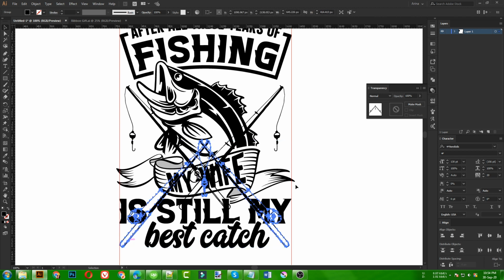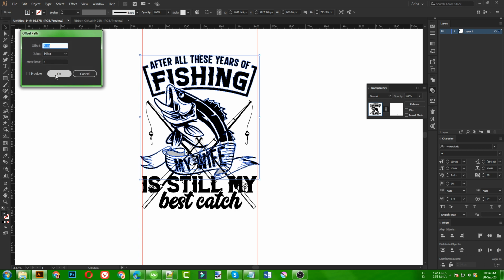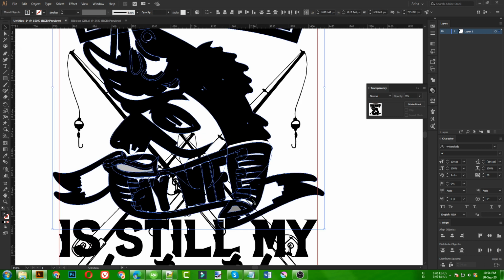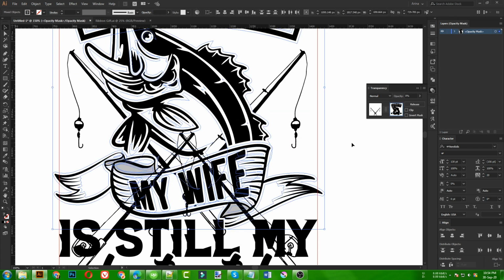Once they are selected, I am making this into a group, then I am going to make this into a group. Now I am going to select this group here, this main design group here, again making an offset path for that. That is okay for me. Now I am going to cut this and then select this group, open the transparency here, and paste in front.